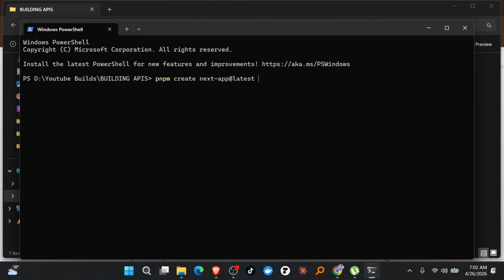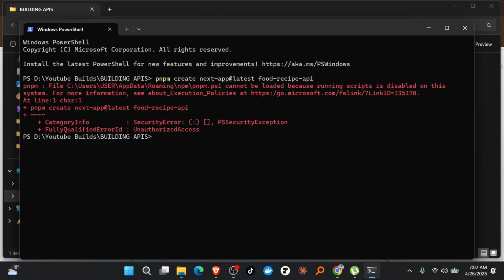I don't know the name of this API. I'm just going to call it, maybe for now, a good food recipe. I have to get the right name, but right now let's just create it like this. Okay, so npm create next app.